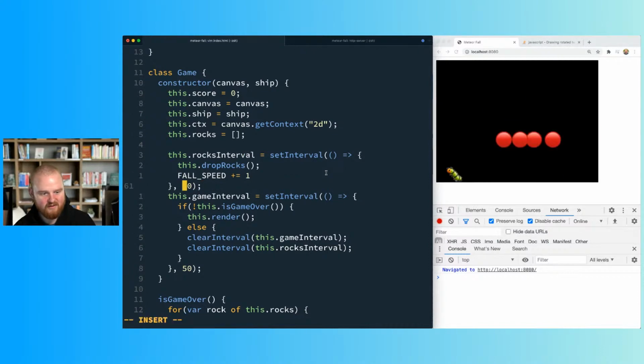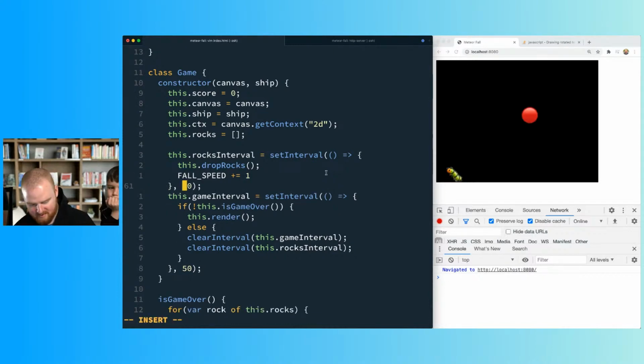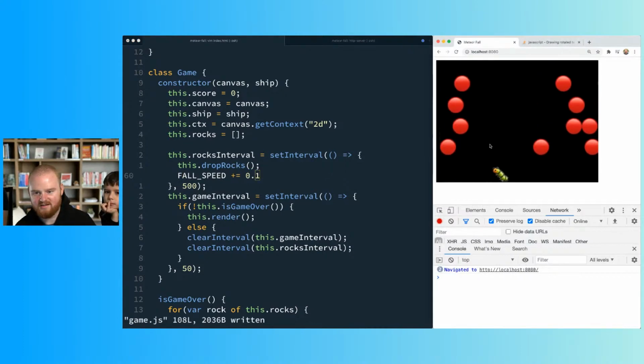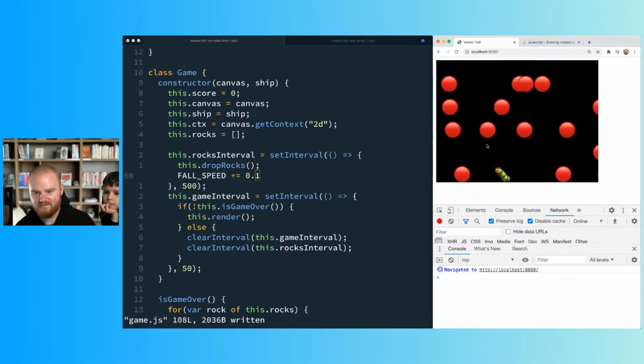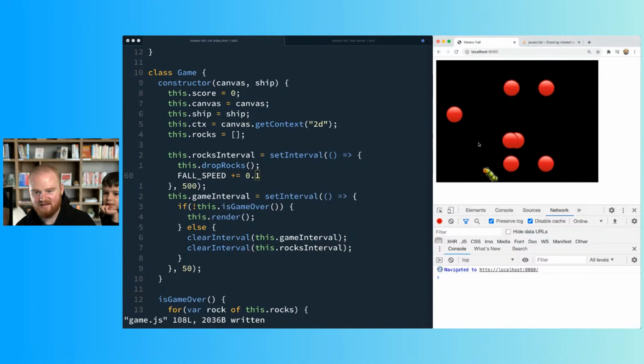Let's drop rocks every so often, and then we'll only increase the fall speed by like 0.1 every time. Then we get more rocks. Oh, it's like a trail. You gotta go the right path. It's kind of like a maze. We could call this a maze game instead.